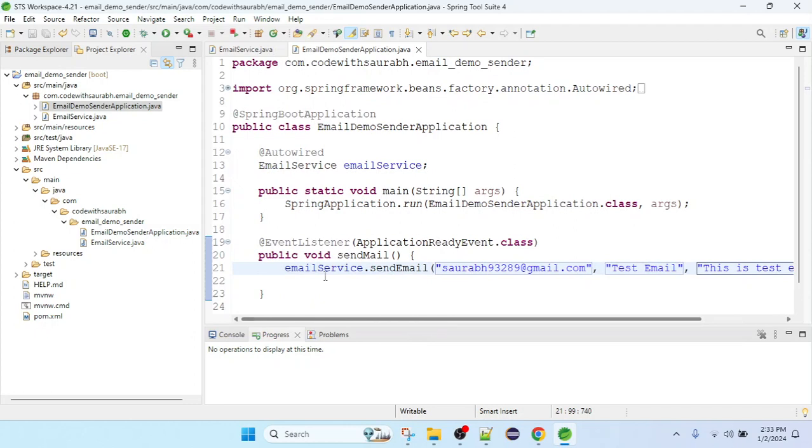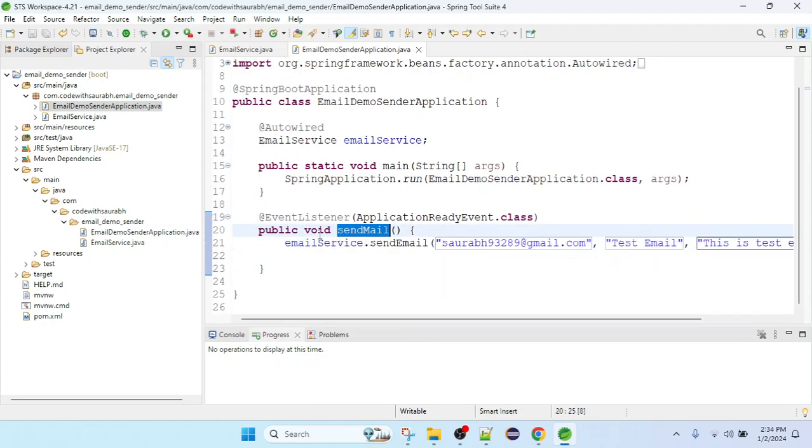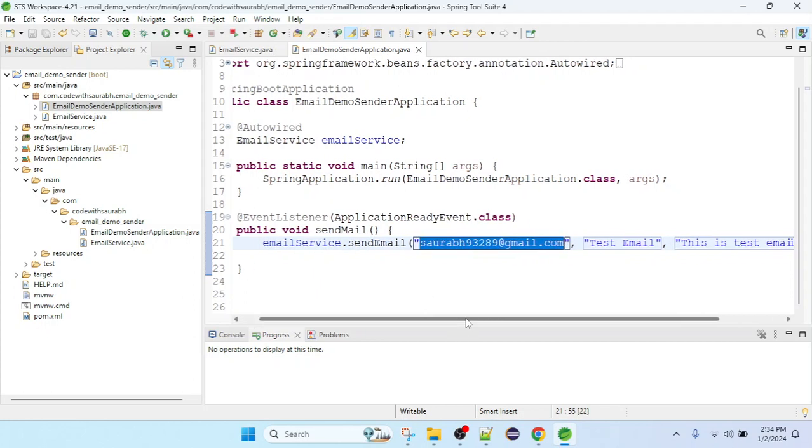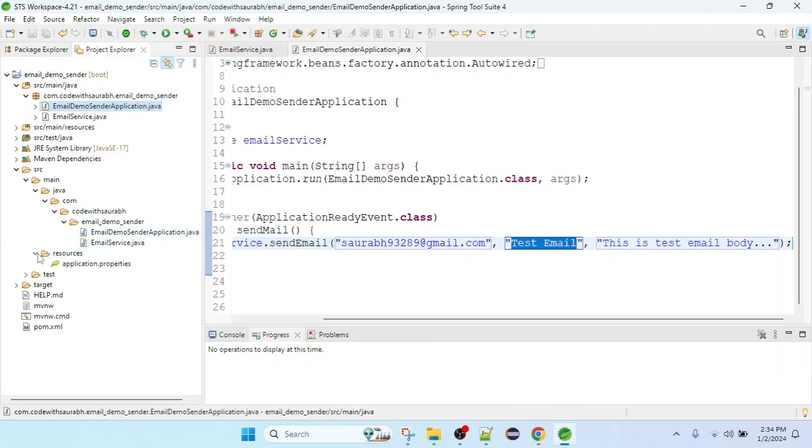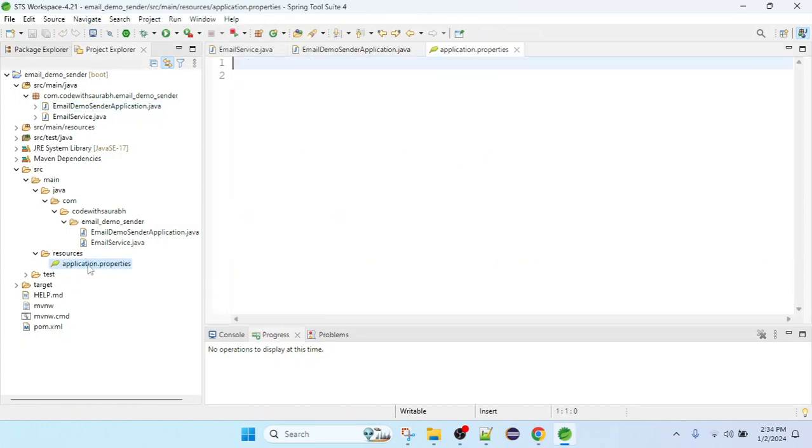After that, I just created that send email method and annotated it with the event listener. Inside the event listener, I pass the application ready event dot class. So it will call the send email method, and in the send email we are passing three parameters. The first parameter is the to email, the second is the subject, which I keep as test email, and the third is the body: this is a test email body. After that we need to configure the application dot properties file.